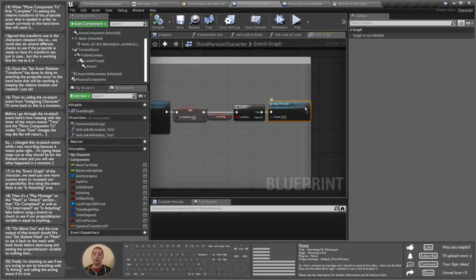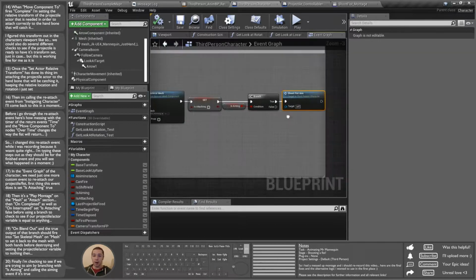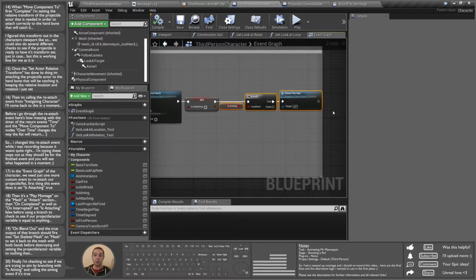So we're setting the montage back. You'd still want to do this even if you were using a proper aiming animation, because that aiming animation would be looping. So we'd want to fire that back to make it play the correct section again. So whatever happens, if we're aiming, we want to continue aiming. So we'll fire shoot fist aim again.